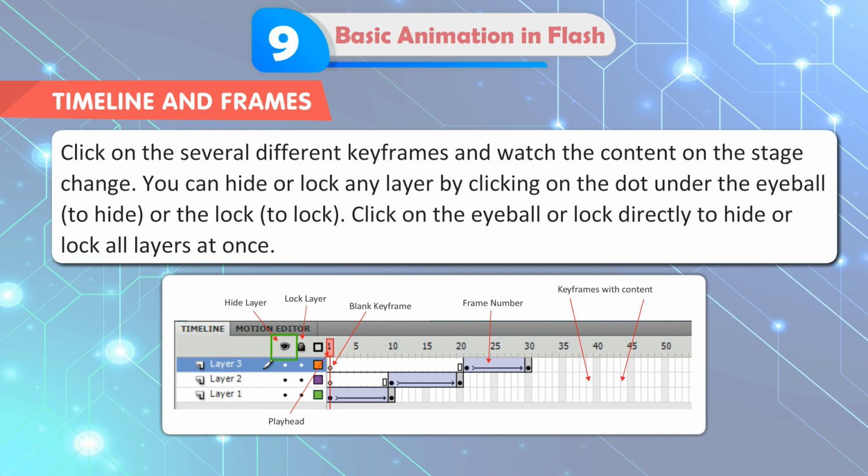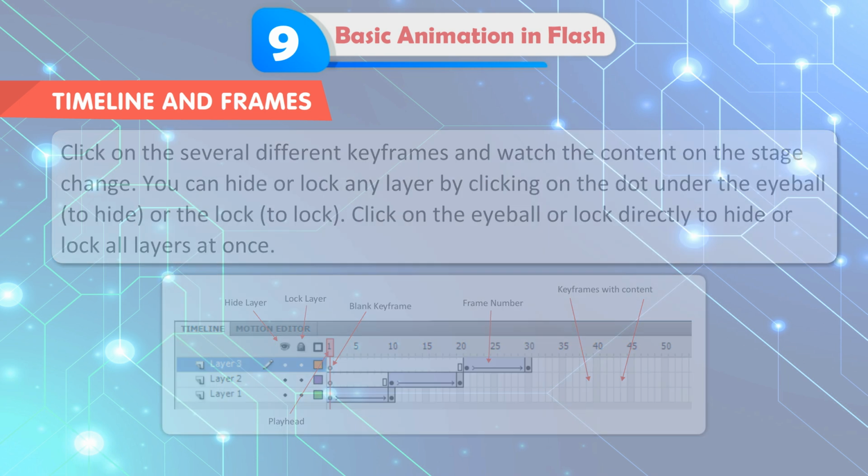You can hide or lock any layer by clicking on the dot under the eyeball to hide or the lock to lock. Click on the eyeball or lock directly to hide or lock all layers at once.